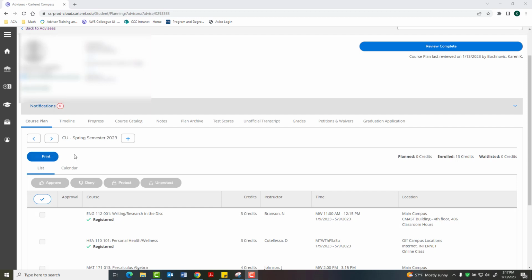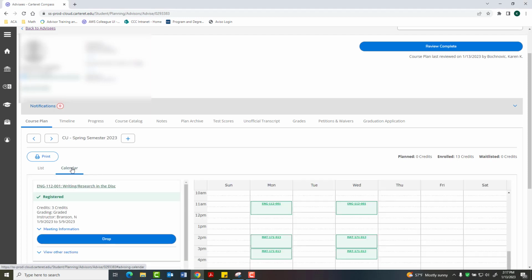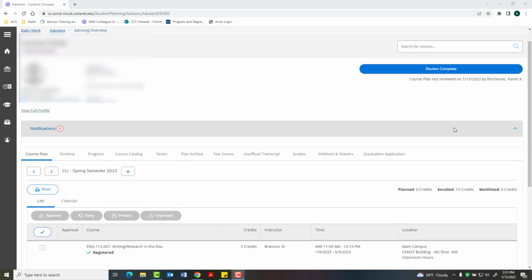Another thing you can do from here is if a student needs to drop a class and it's during the drop add period, if you click on the Calendar tab, you have the ability to drop students from classes. The calendar view is also a great place for you to plan out student schedules with students because they can visually see what their course schedule is going to look like.